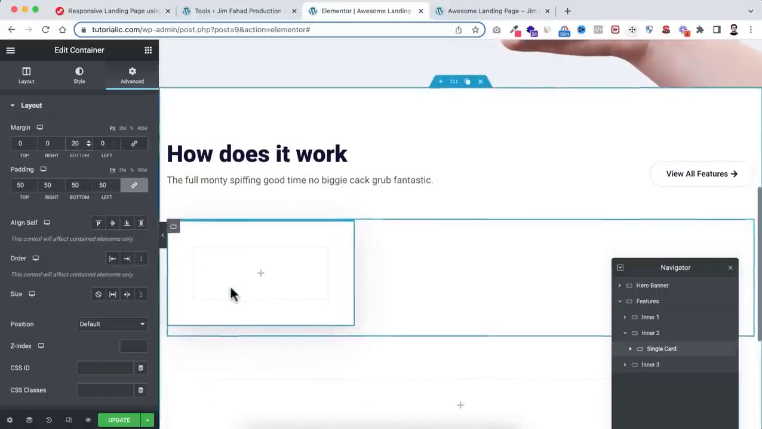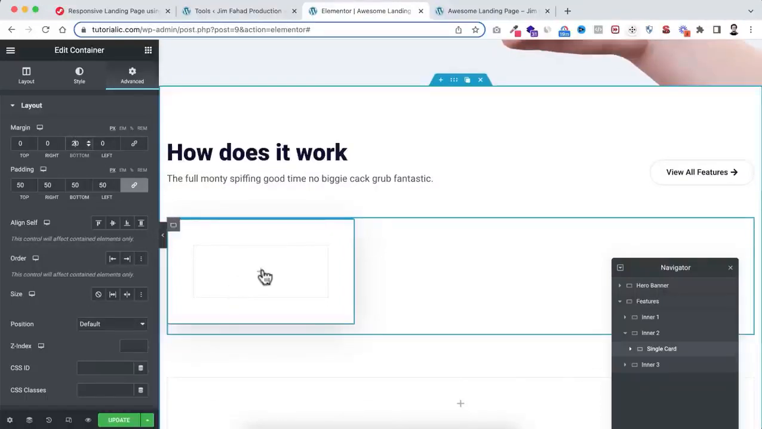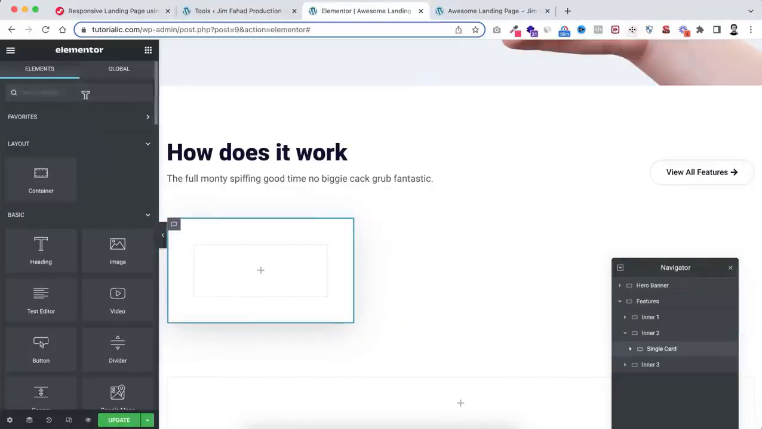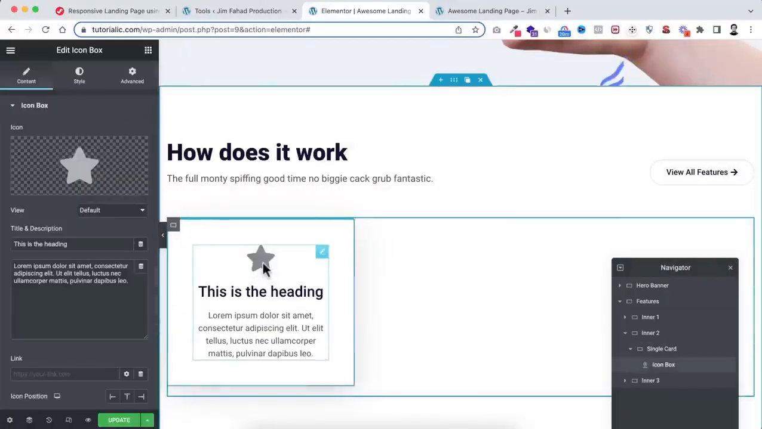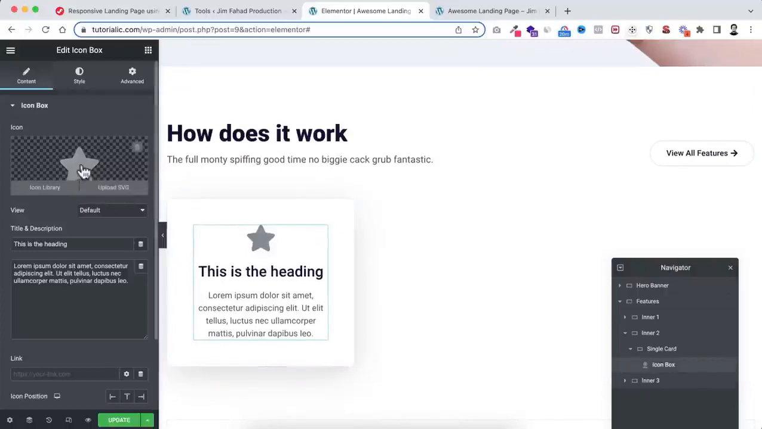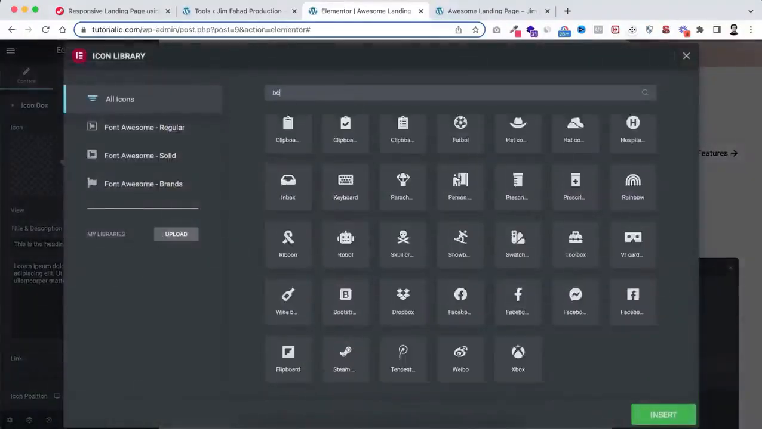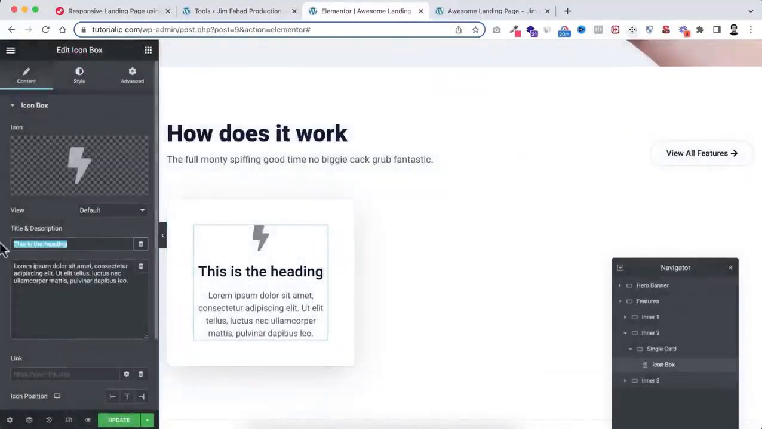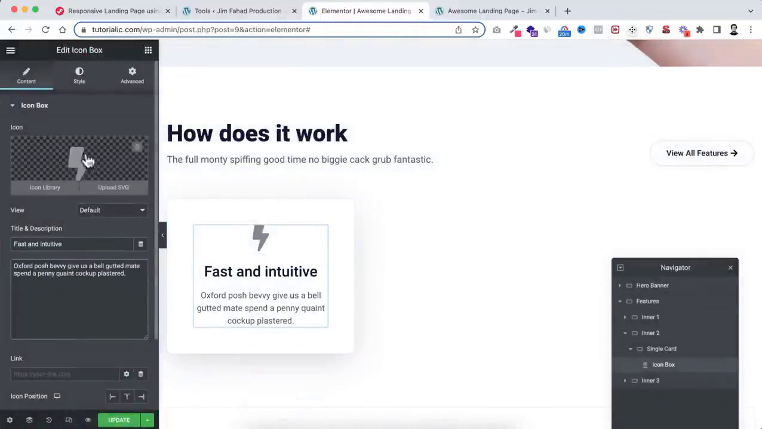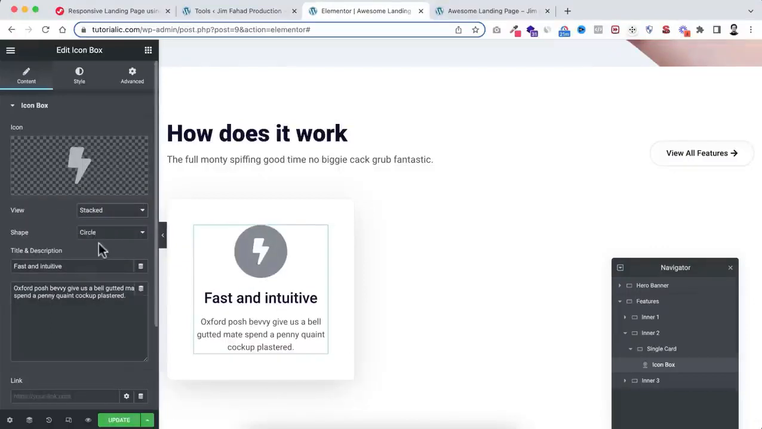Alright, now within this card, I wanna put an icon box. Just click on this plus icon, and from here I'm searching for icon box. So here it is. Just drag it inside here within the card. Now, if you wanna change this icon, you can do that from here. So first of all, I'm searching for a bold icon. So let's select it, click on insert. Then I'm replacing this title, also this description. And here, instead of this static icon, I'm making it from view. Let's make it to stacked, and from here the shape circle is fine.